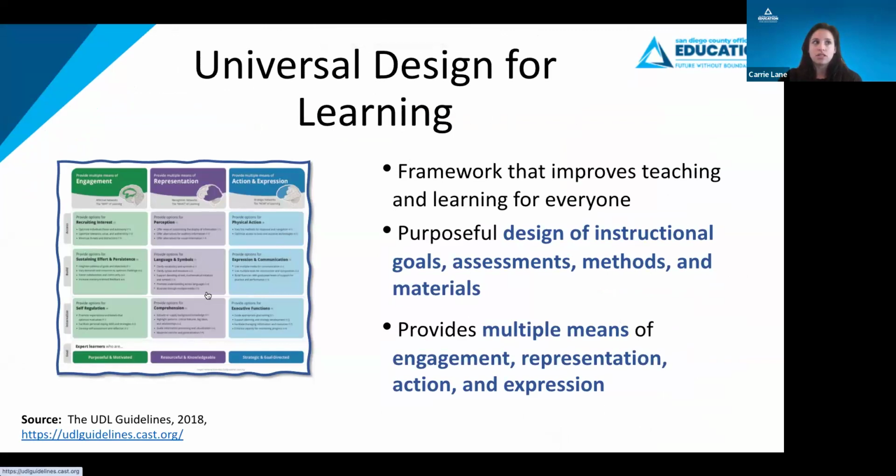So if you are interested in learning more, basically what universal design for learning looks to do is it offers students multiple ways that they can engage with the content, that they can express themselves through action, and multiple ways that the content is represented. And so if you go to this link, there are the guidelines as well as suggestions for ways to implement all of these practices.